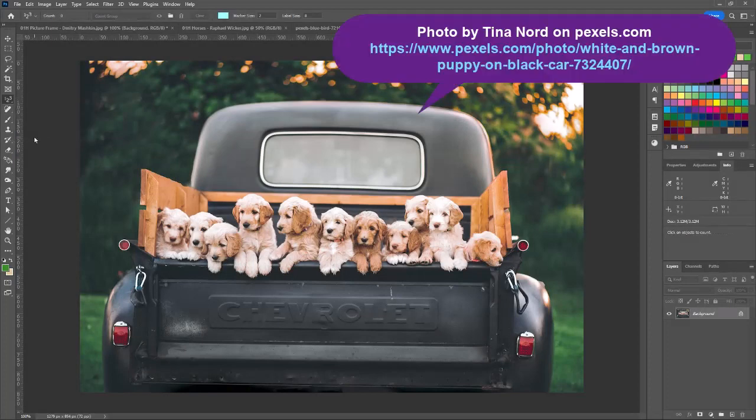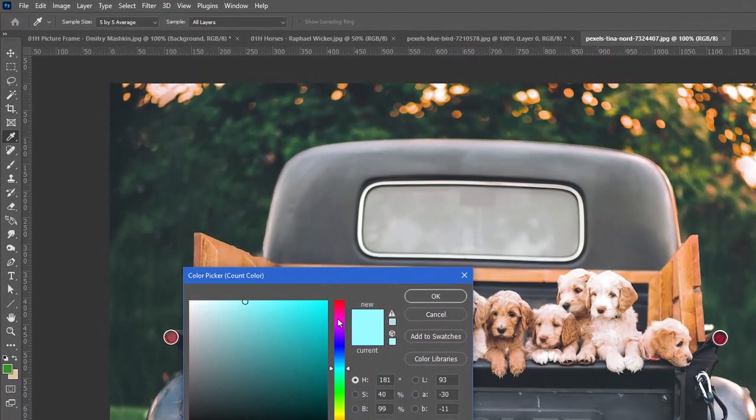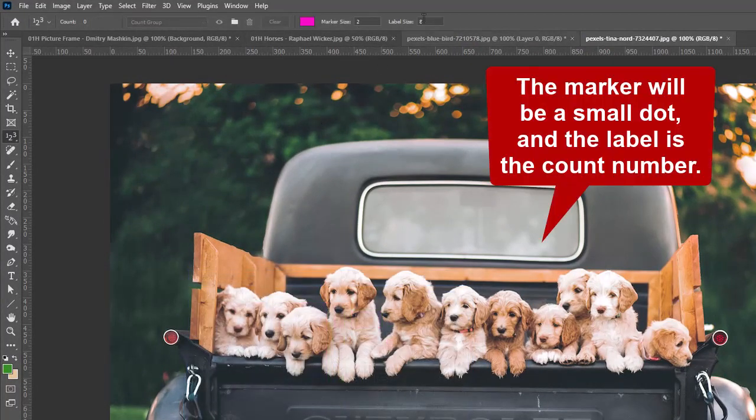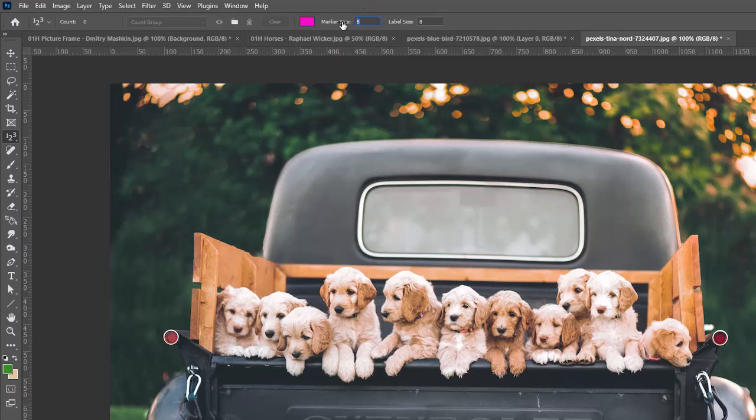The Count tool allows me to count objects on the screen and place a marker. Now we can do the marker color up here, so I'm going to make mine maybe a little more of a bright magenta. We can also choose the marker size and the label size. I'm going to set the marker size up to, let's say, 10, so you can see this. The label size I'll make 20. And I'm going to click on each puppy. There's number 1, 2, 3, 4, 5, 6, 7, 8, 9, 10, 11.